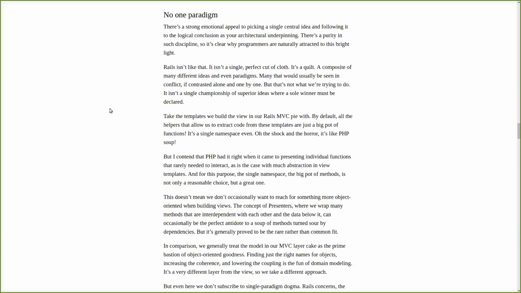Okay, no one paradigm. There's a strong emotional appeal to picking a single central idea and following it to the logical conclusion as your architectural underpinning. There's a purity in such discipline, so it's clear why programmers are naturally attracted to this bright light. Rails isn't like that. It isn't a single perfect cut of cloth. It's a quilt, a composite of many different ideas and even paradigms, many that would usually be seen in conflict if contrasted alone and one by one. But that's not what we're trying to do. It isn't a single championship of superior ideas where a sole winner must be declared.